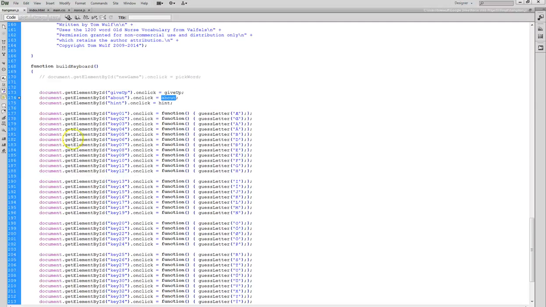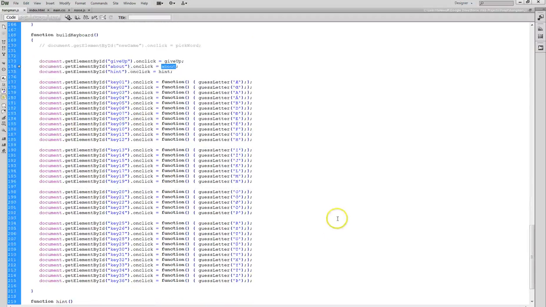Okay, so the rest of this is pretty straightforward. I have an array of keys that are set up there. We saw that in the HTML markup. And these are the keys that I need for the Old Norse characters. I have a single function that handles all of them, and it takes the parameter of what letter to use. So that's called guess letter. And then here you can see the individual keys.